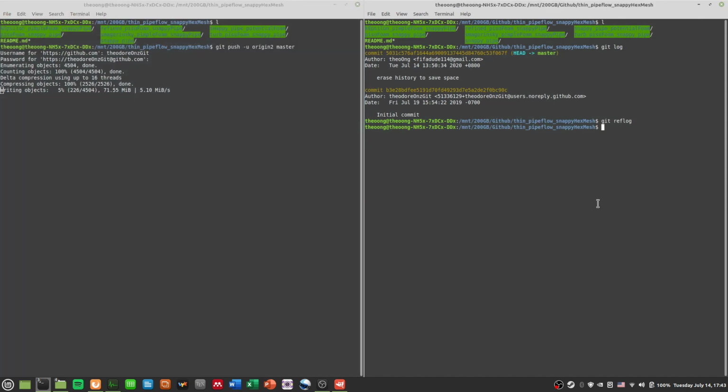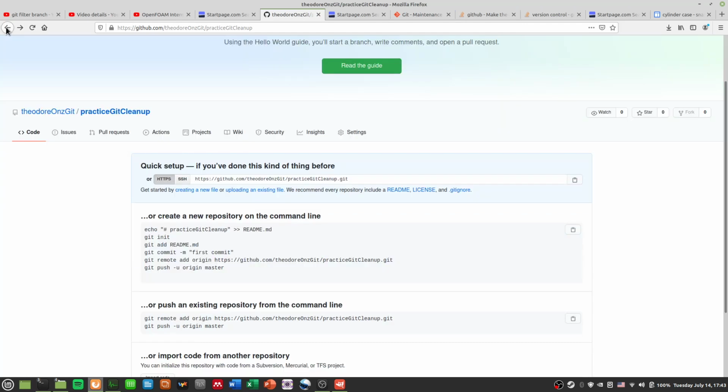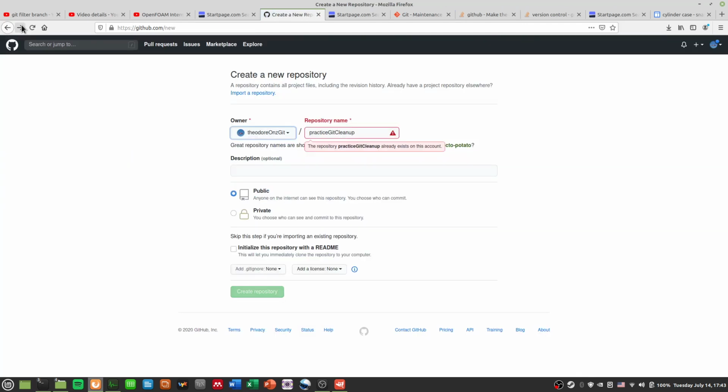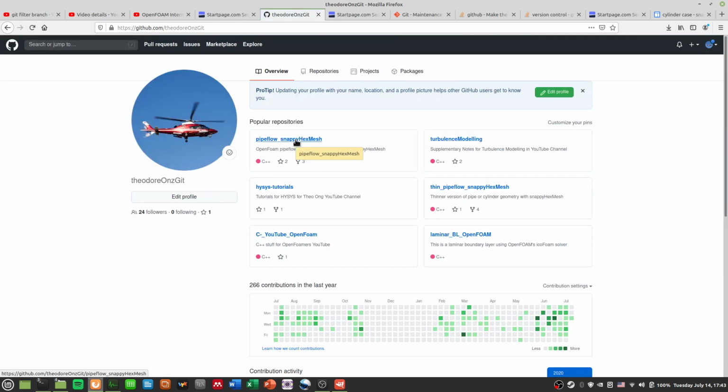But now I have this one, which we see is now 36 megabytes. Everything has been cleaned up as we intended. So the next step is of course to push everything up to the cloud, the correct repository. So again, we need to add the remote.